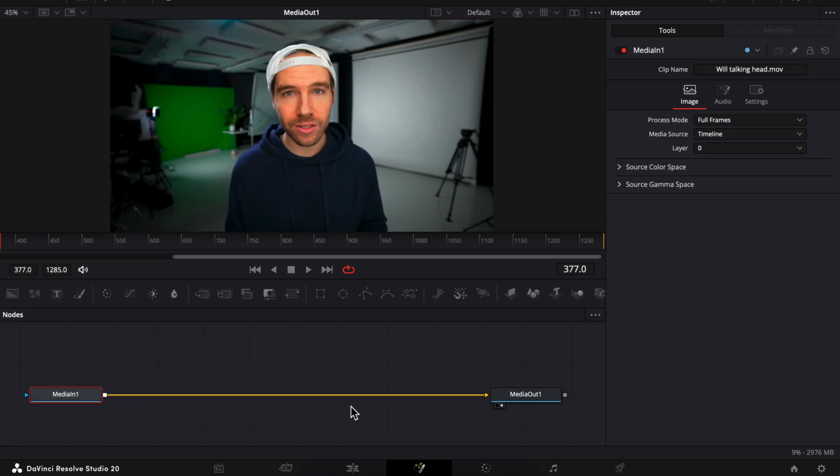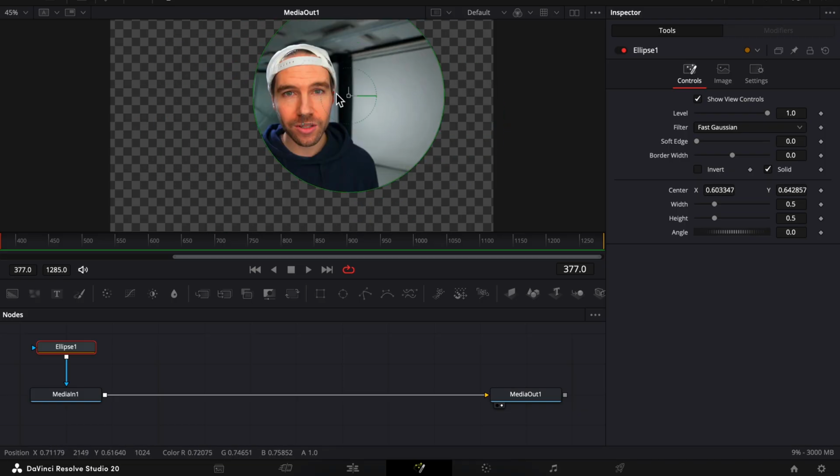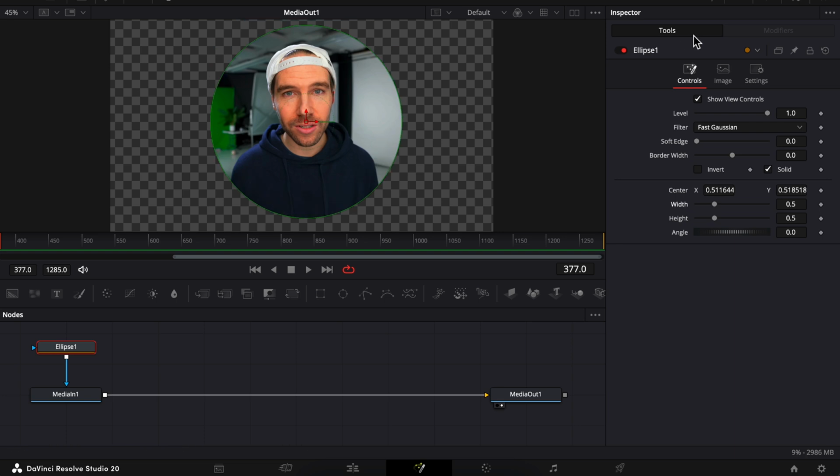And even if you're brand new to Fusion, this is actually a really good place to start. Up here in this tool area, click on the ellipse shape and check that out. The ellipse node has been added over the media in, and we have Will's face in the center of this circle. If you want to move the circle, just click on the center of it here, and you can move it wherever you'd like. Over here in Inspector, under Tools, you can see some additional options.